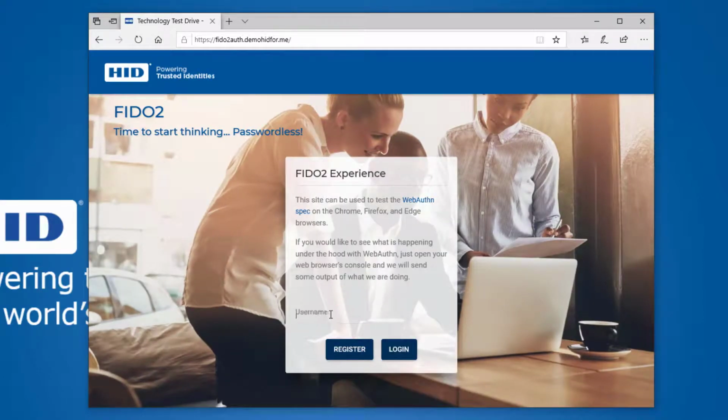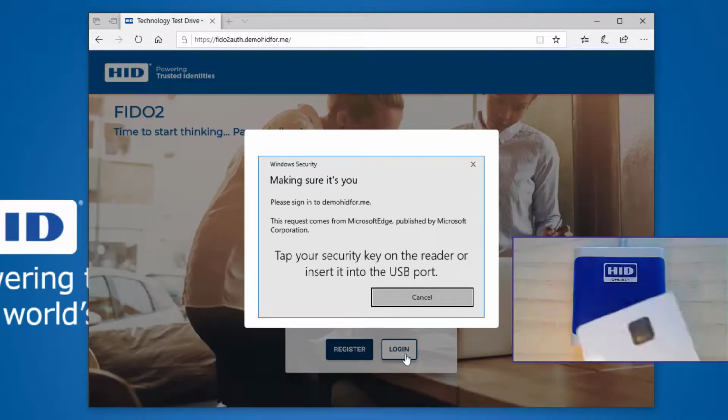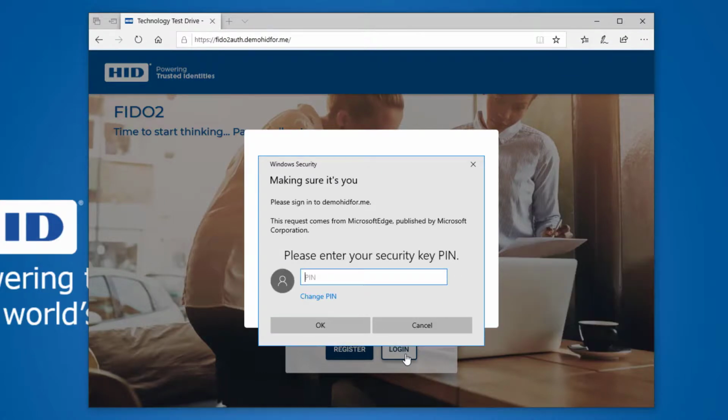Now that I'm enrolled on the website, I can test logging in. I will present my card to the reader and enter my PIN to access the site.